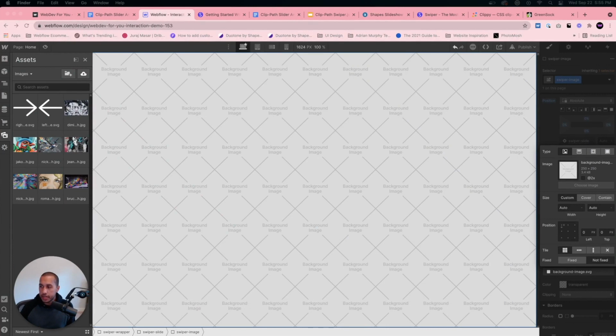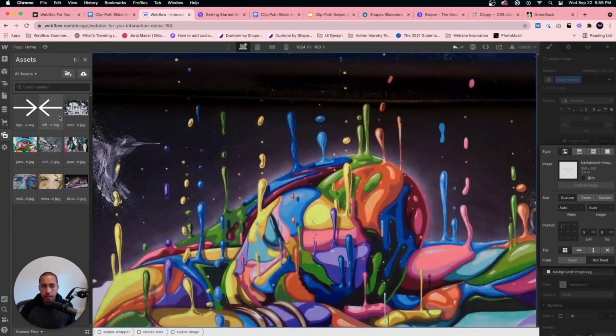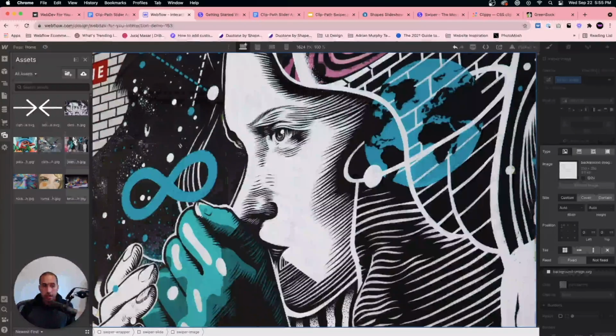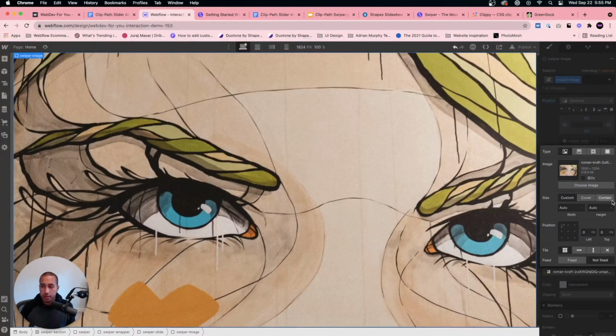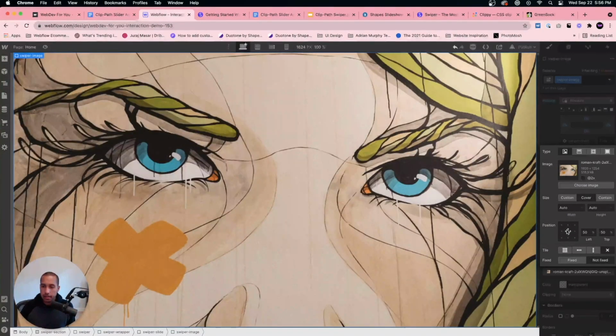I had some images, and I just dragged and dropped them into Webflow, into the asset manager. So yeah, I've already added the images. I added the arrows that I'll be using. So now I'm just going to select the image. So I'll select this one. I'll set it to cover, and I don't need it to be fixed, and I'll set it to center. So center and not fixed and cover.